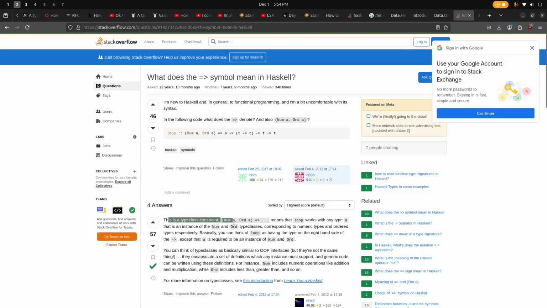Is a type class constraint. Means that loop. What? Loop? I thought there was no iteration in Haskell. What's going on here? Loop works with any type A that is an instance of the Num and Ord type classes, corresponding to numeric types. Bruh. Basically, you can think of loop as having the type on the right-hand side. Oh, wait. What?